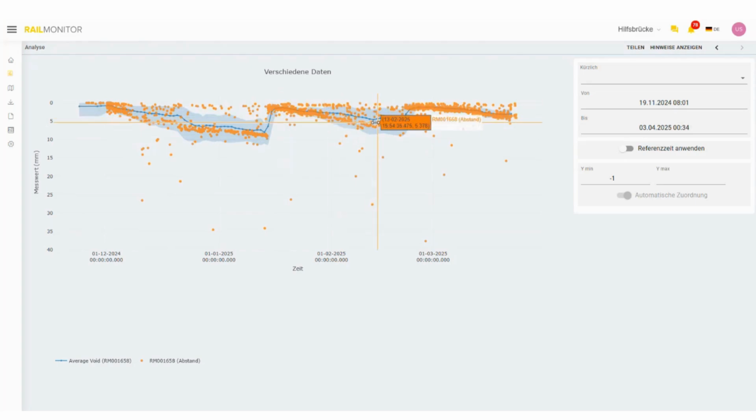Then we have a period of time where the deflection starts to increase down to approximately 6-7 millimeters, and then again a manual tamping process, and then we have the same situation again. So this is how the data is being analyzed, and this is actually the data that we are getting from the sensors.